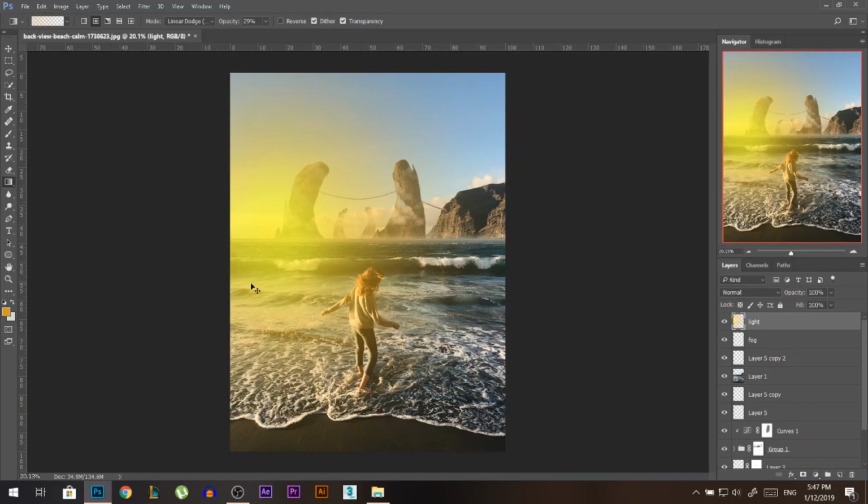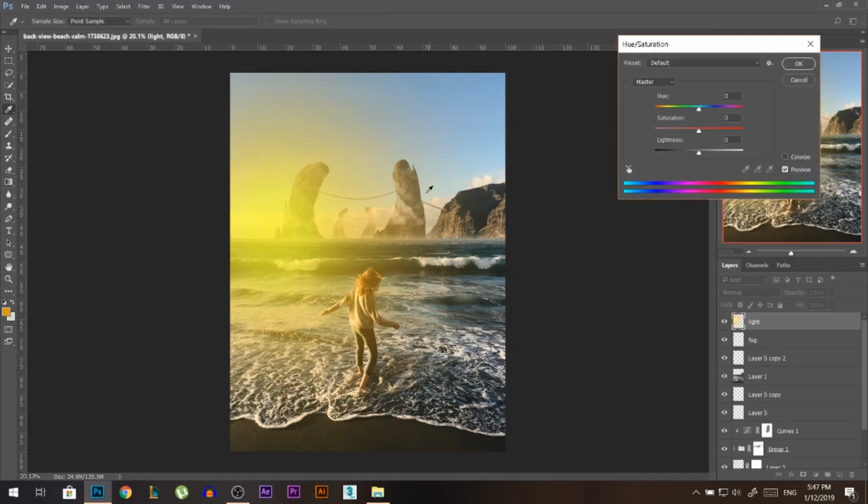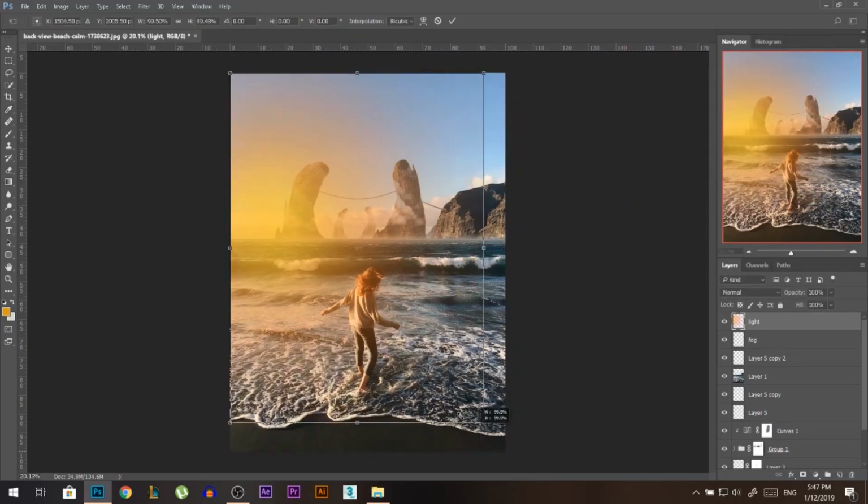Okay, Control U to switch the colors. It's too yellow. I want it to be red. From yellow to red, you move to the left. So I'm just gonna move it a little bit to the left, a little bit more to the left. No, that's too much. Negative 16 is good. And I'm just gonna make it smaller from here and there, maybe.